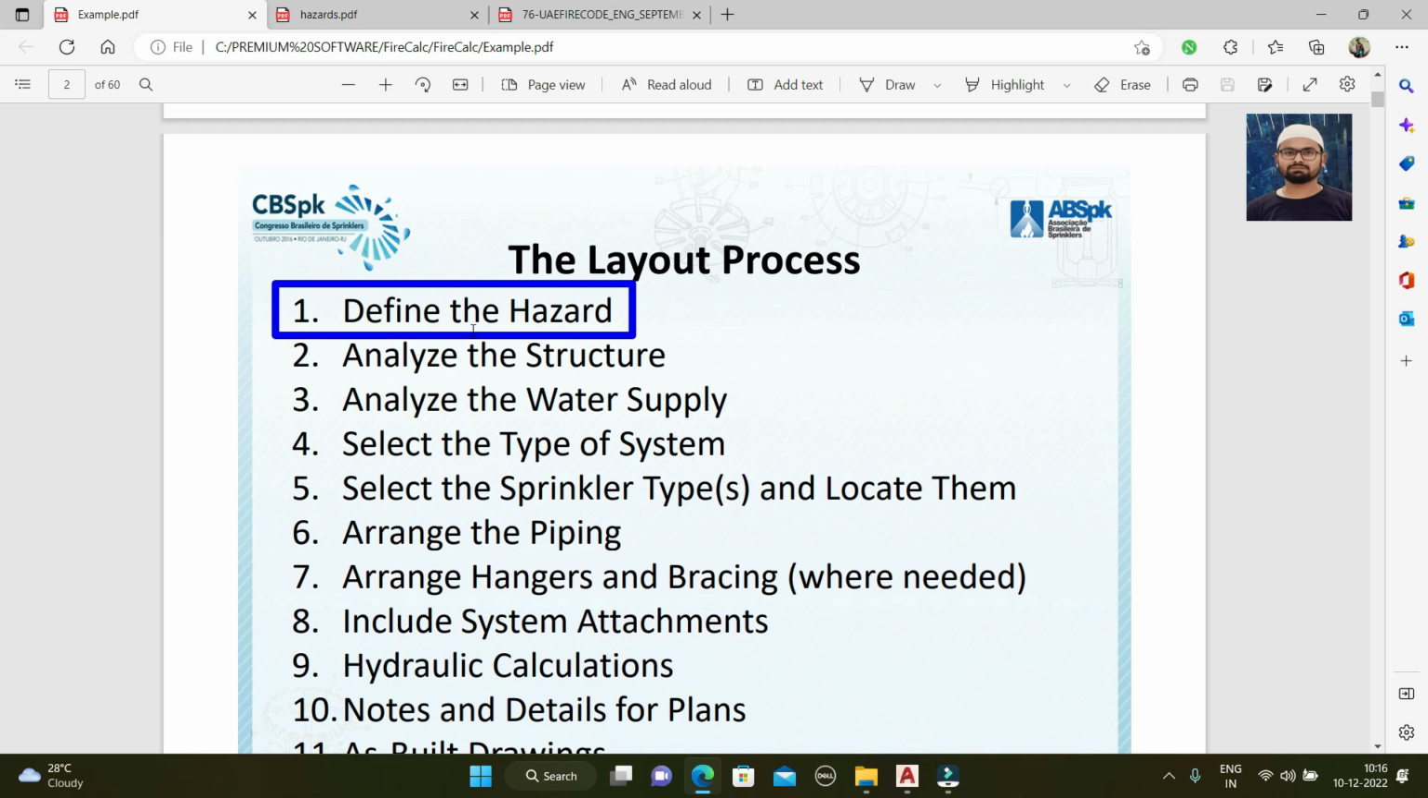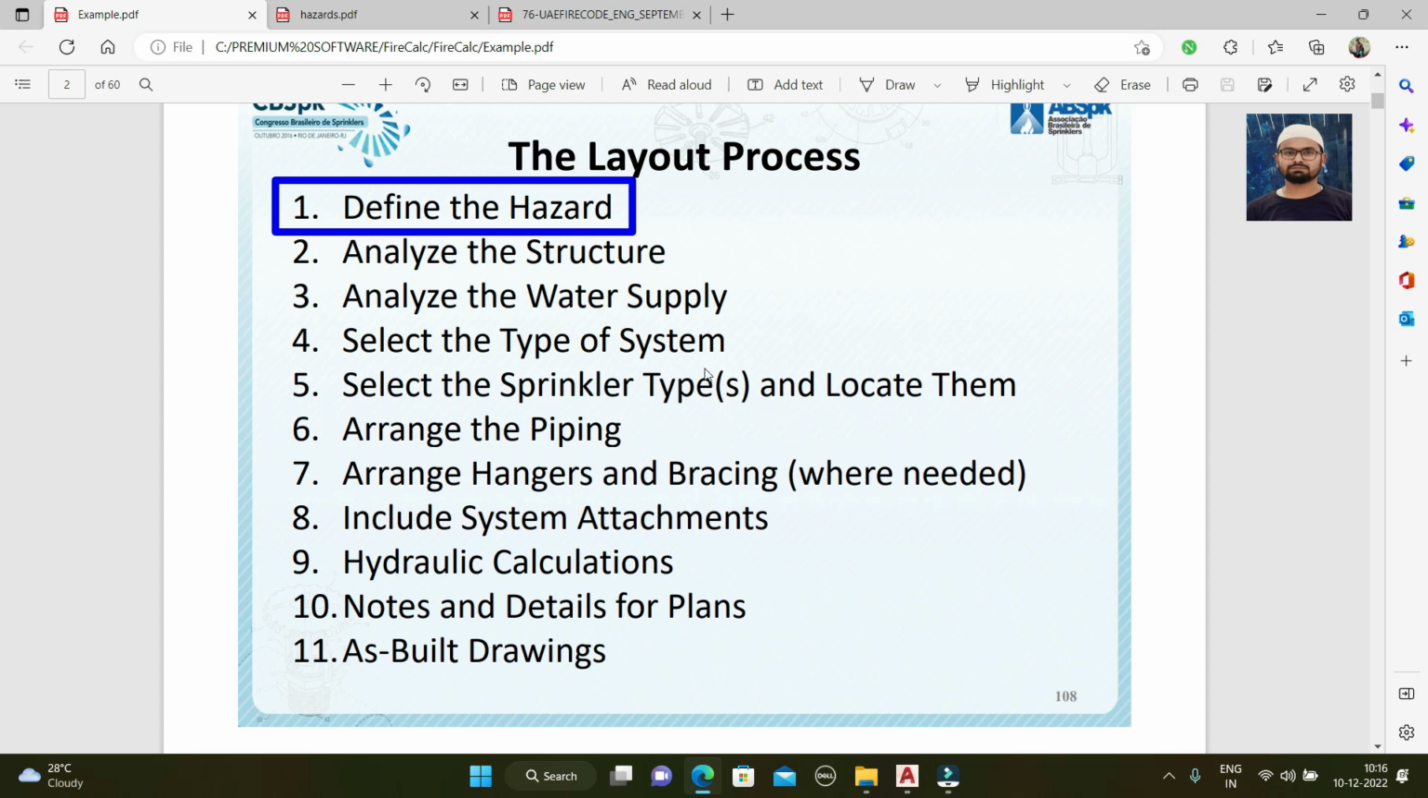Second, analyze the structure. Third, analyze the water supply. Fourth, select the type of system that we have to design and install, whether light hazard or different types like wet system, deluge system, pre-action system. In the next video we will see in detail.